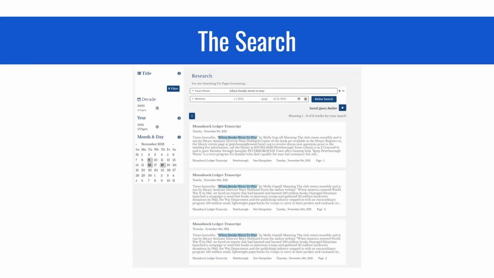Once you get your results, this is what the page will look like. What I put in is When Books Went to War, because the book club read it, and I wanted to remember when exactly we had read it. I knew that I had done a press release last year. I knew that I had read it last year. So I set the dates between January 1st, 2021 and December 31st, 2021. I put the title in, I said exact phrase, because I didn't want a lot of unnecessary hits. And this is what I got.